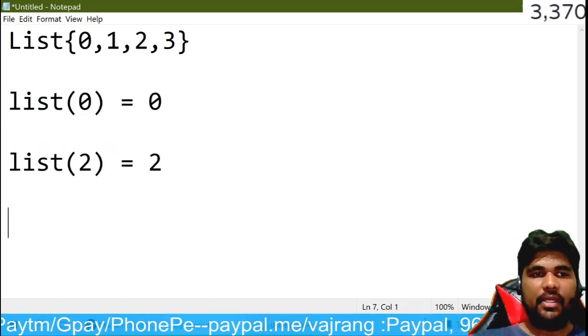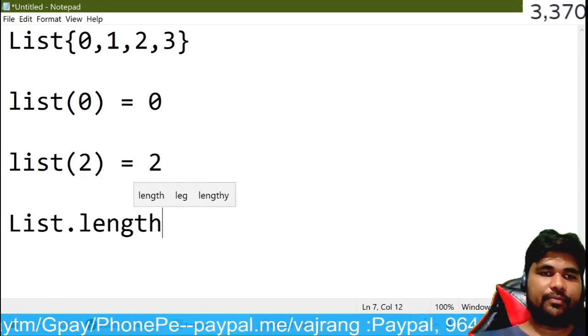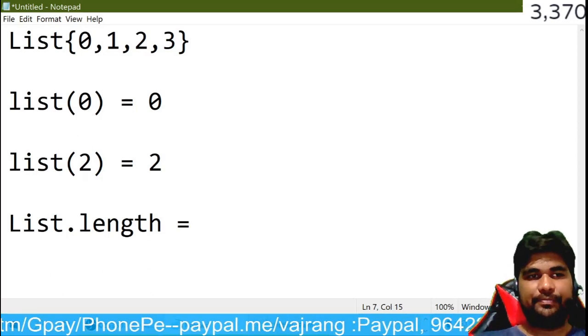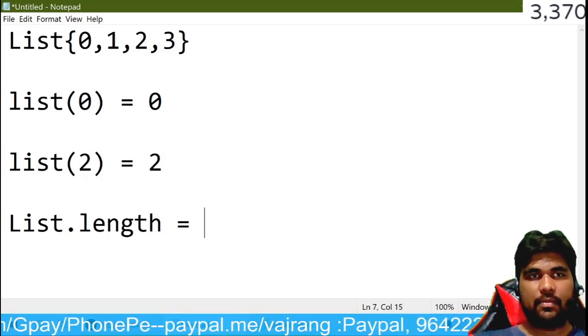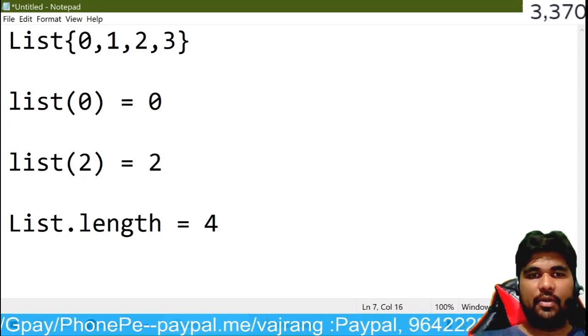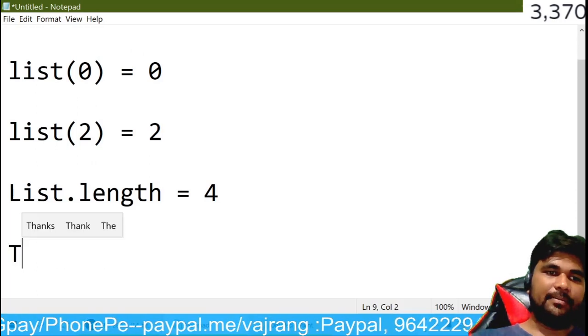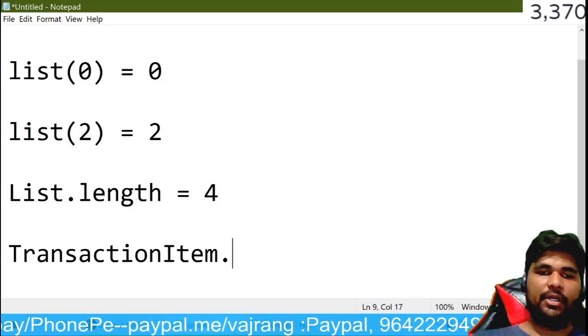In the same way, a list also has a property called list.length. So what will be the list.length? 4, because we have 4 items. In the same way, a transaction item will also have a property called retry number.